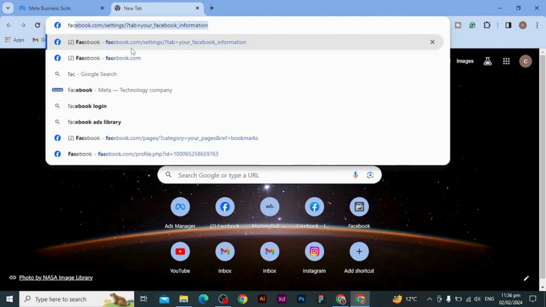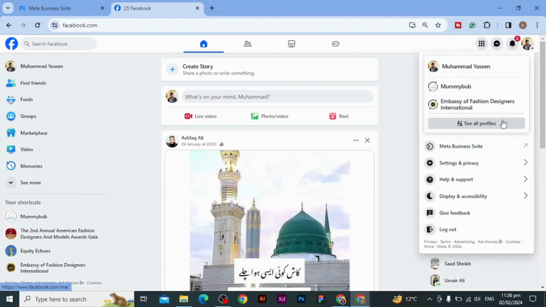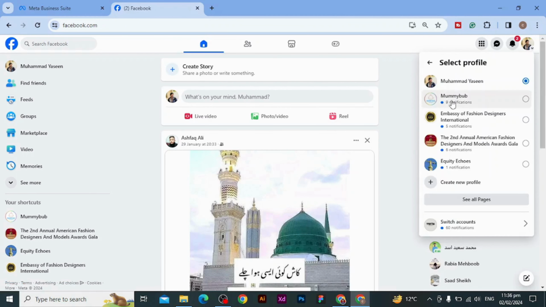I show you Facebook. After I accept your invitation, you see this. Only pages show, not your personal account. This is my client's pages.